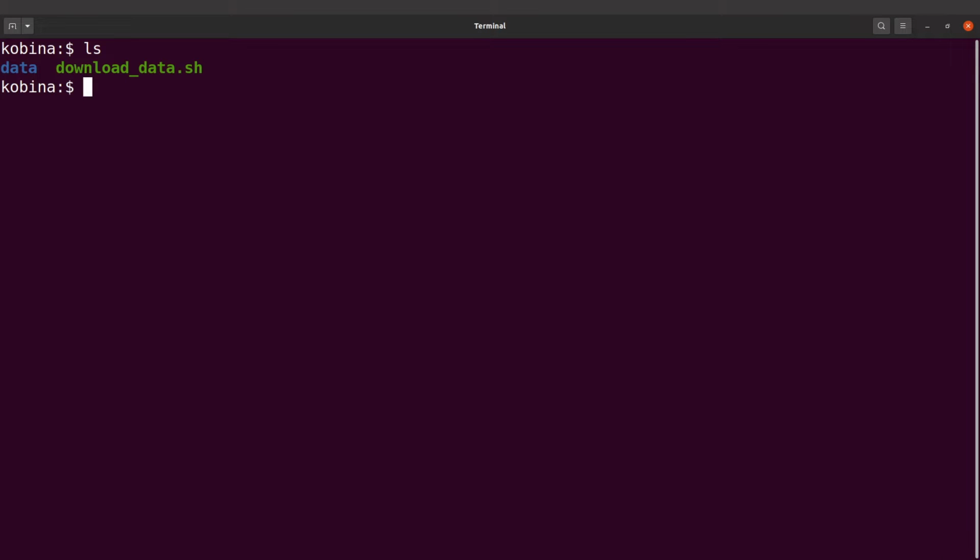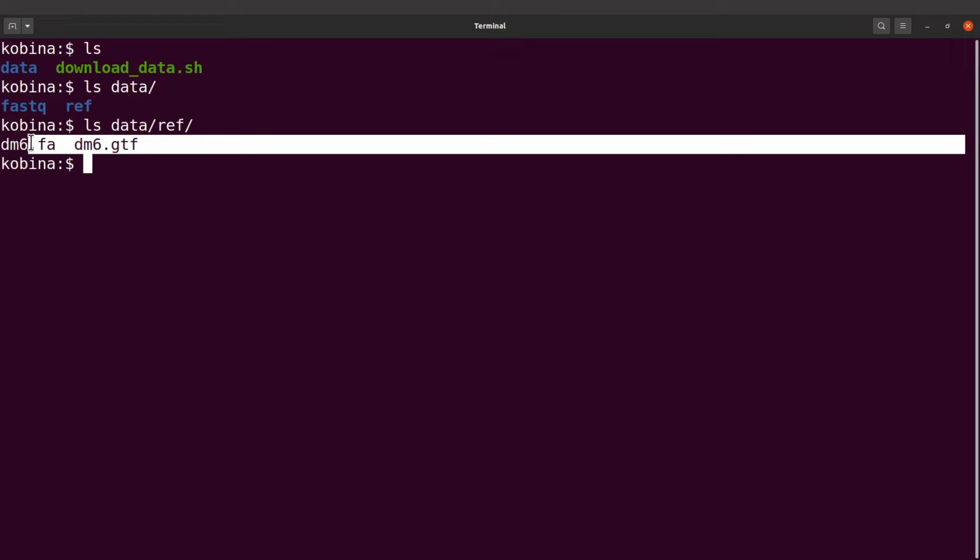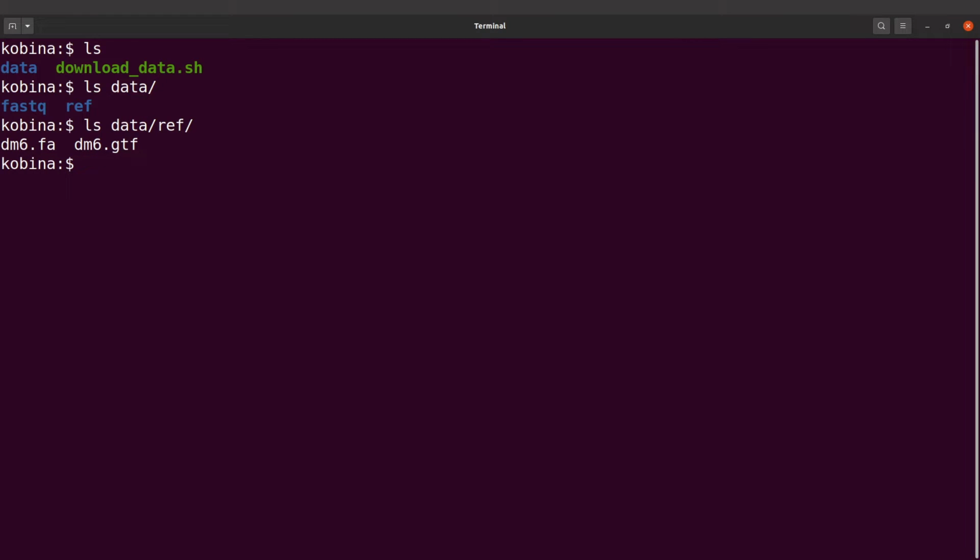So let's do an ls, and let's say ls data. You will see the ref directory there. Let's do it again. We will say ls data/ref, and then we will have our files there. So now we have our files ready. So it's time to proceed with the next activity. So let's continue.